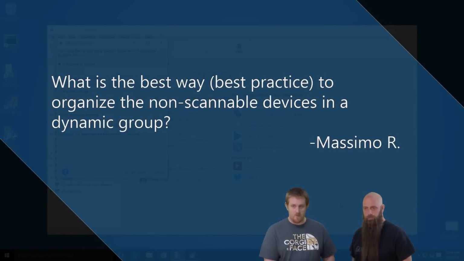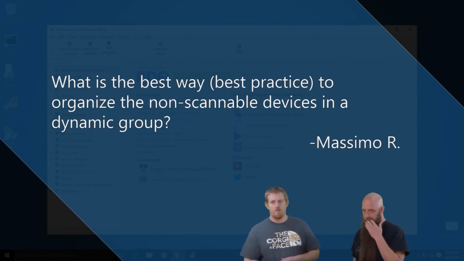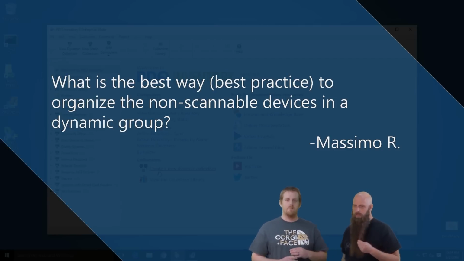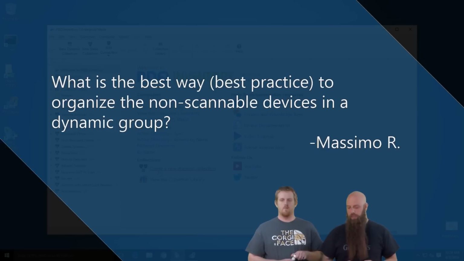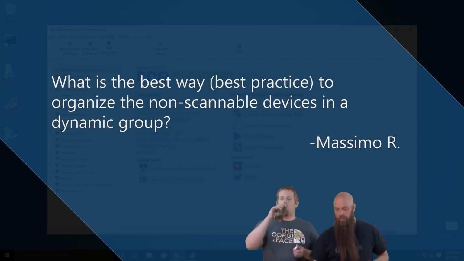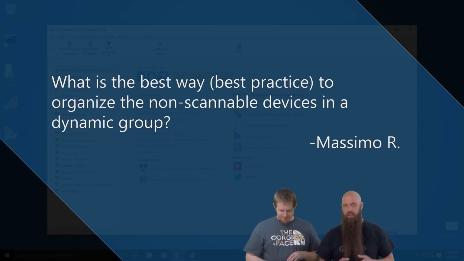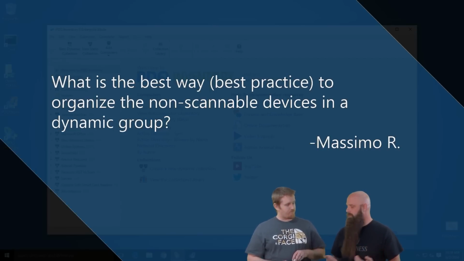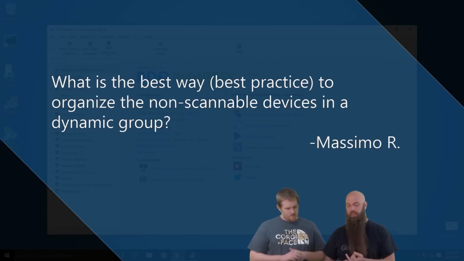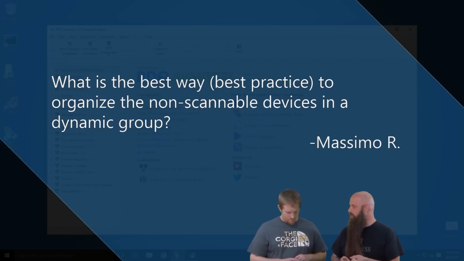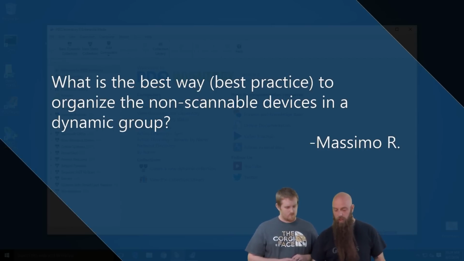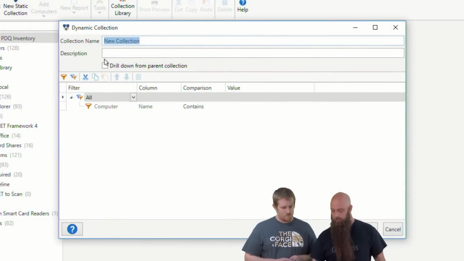Yeah, we have another question from Massimo. What's the best way or best practice to organize the non-scannable devices in a dynamic group? Hi, Massimo. Okay, so best practice would be to have, for your environment, some type of standard in how you're going to name, like maybe your printers or your Linux machines or your Mac devices. So if you have a standard OS that you assign to them, or a standard chassis, once you have all those devices grouped appropriately, you could come over and create a new dynamic collection.